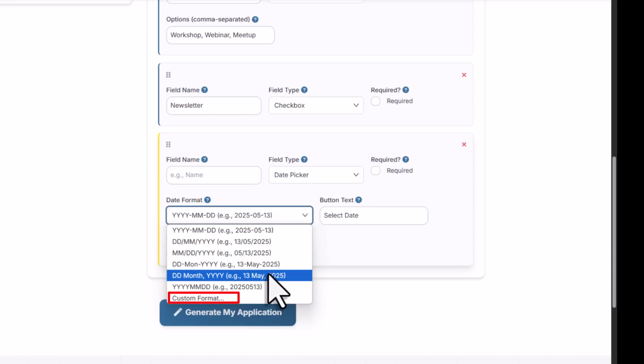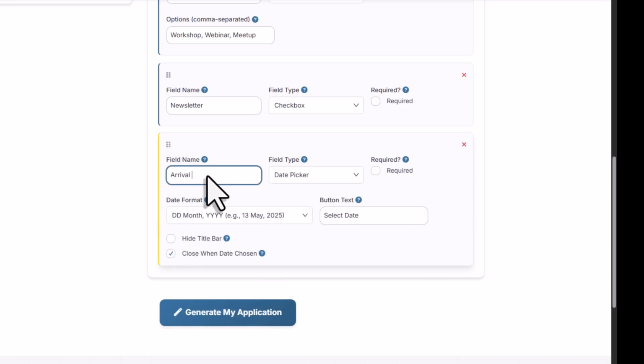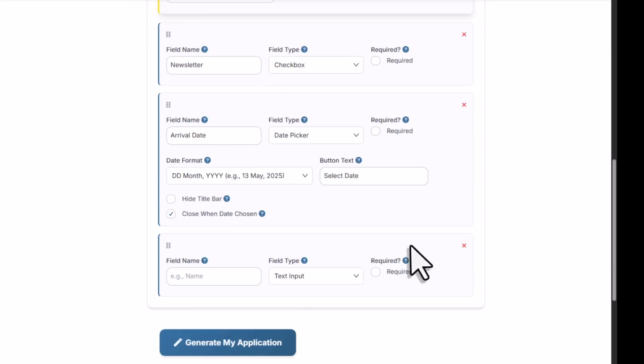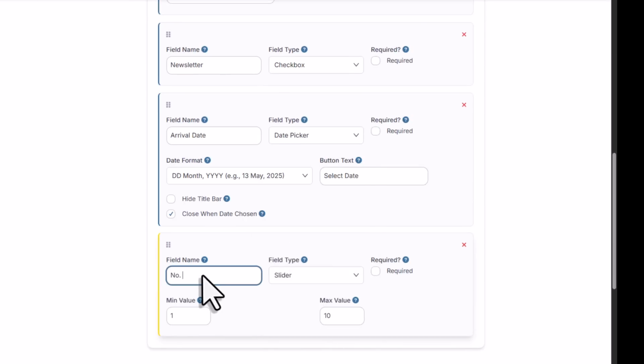Here you will also find some presets, but you can also type in your own custom format if you want. Alright, and with that, let's also add a number slider. So this one could be, for example, for the number of participants. And I'm gonna set it from 1 to 5.